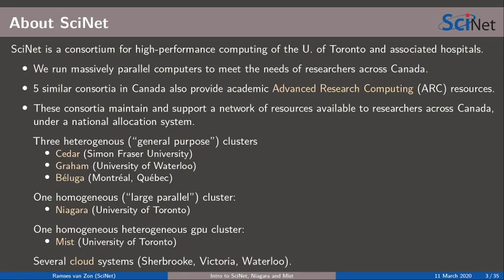So we are SciNet. We are located here at the University of Toronto. We're officially a consortium of the university and the research hospitals around us. What we do, or our primary mission, is to run and support users on massive parallel computers, so large-scale computations for any researcher, any academic researcher in Canada. So our systems aren't just for U of T and the hospitals, they're for anybody in Canada.